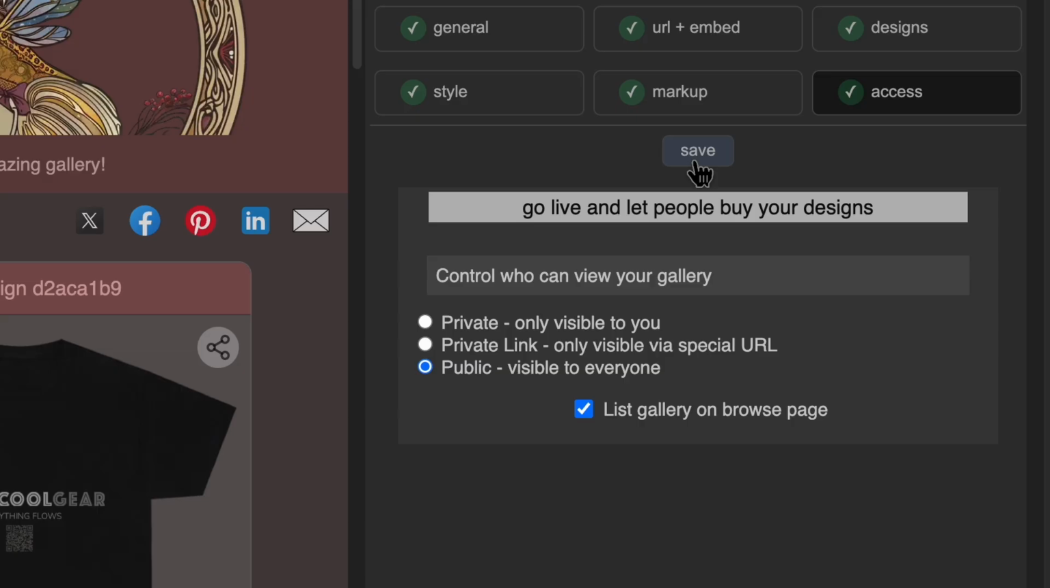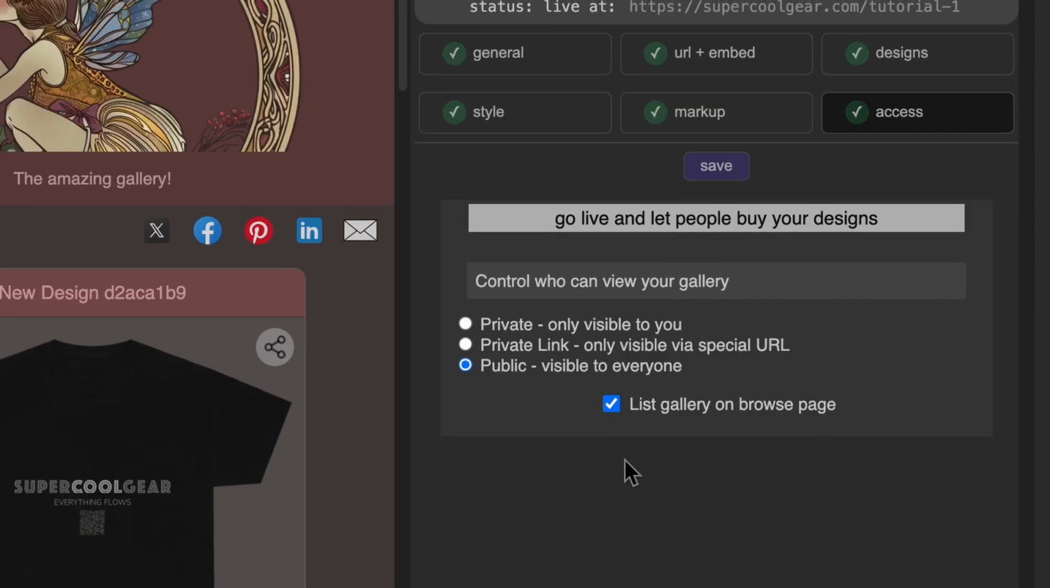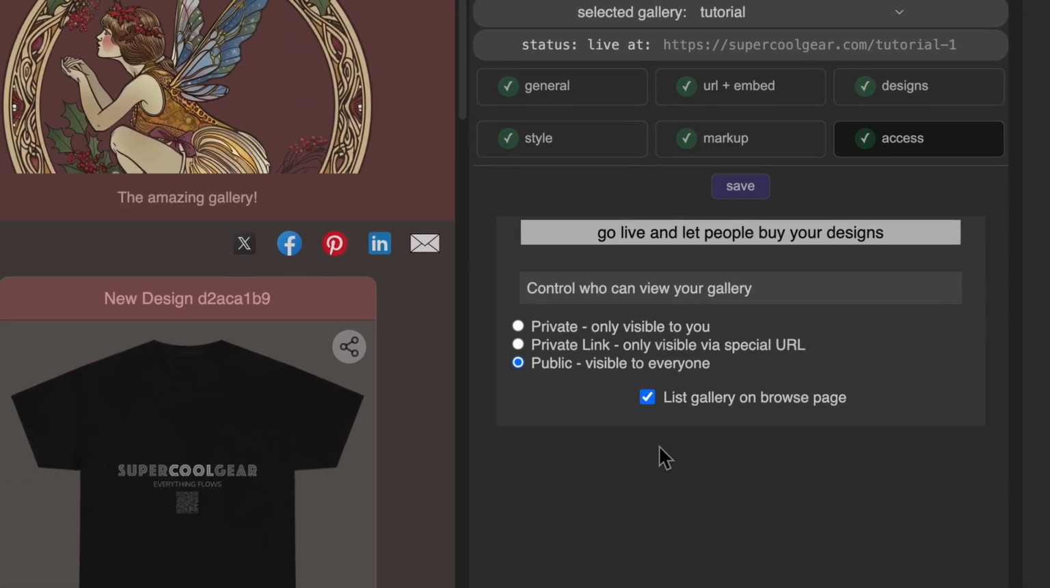You can also use the share buttons in the preview on the left to share the gallery. There's also a checkbox to indicate if you want to include the gallery on the Super Cool Gear website on the Browse page. Your full gallery URL will be supercoolgear.com/ followed by your chosen URL.